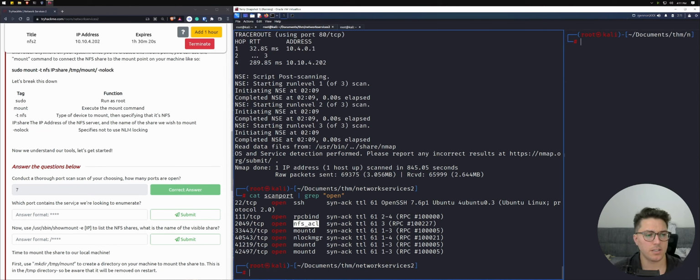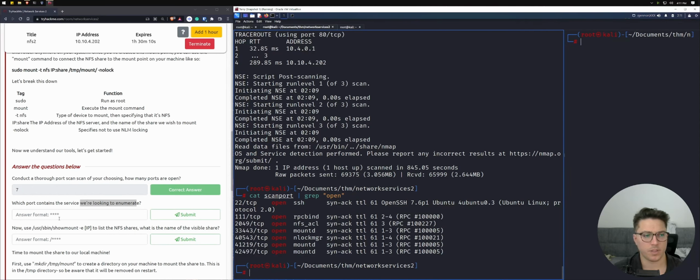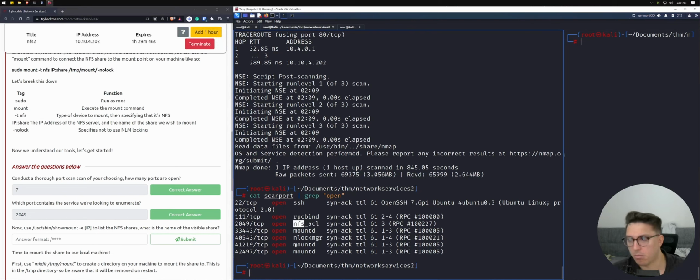So which port contains the service we're looking to enumerate? This is a bit tricky. I'm assuming it's going to be one of these. We're looking for 4 digits. It's telling me that this is definitely it, the one that actually says NFS. So I'm going to copy that number and put it in. Cool, so that's what we're looking at. If that wasn't a hint, honestly, I wouldn't be 100% sure. It does say NFS, but otherwise, fair game.